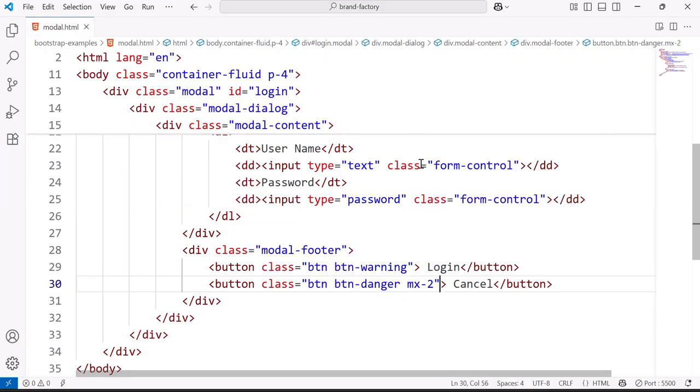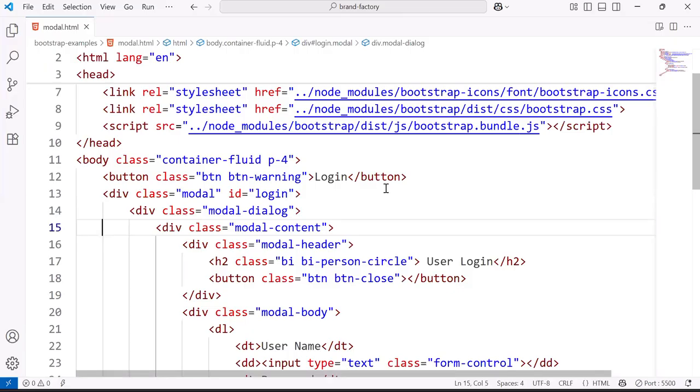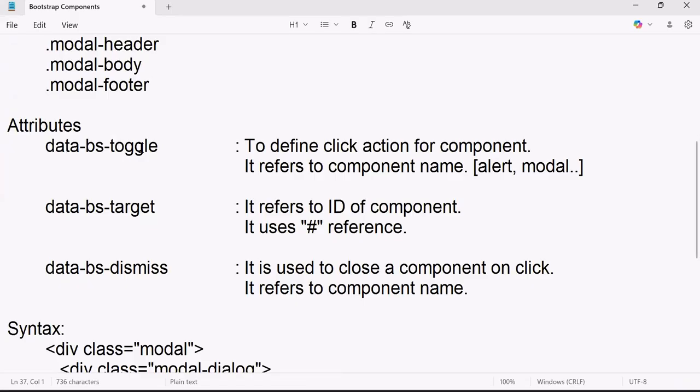But you see, the modal is not displayed on the page. Why? Because, as you already learned in HTML, dialogs are hidden. Dialogs are not shown. They will be shown when you use open. So here, it should open when I click on Login. So for Login, we have to write click functionality. How to write click functionality? Toggle.